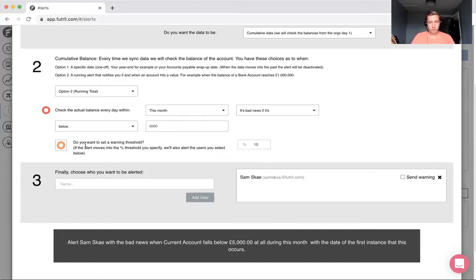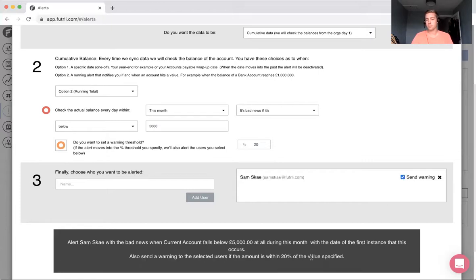And we'll see as well that we've got this warning threshold here. So the default amount is 10%, but we can change that to be whatever we need to. So let's change that to 20%. And then if we tick the send warning, we'll see we've added an extra option at the bottom there. So now it's going to be alerting myself with the bad news when the current account falls below 5,000. And it also sends a warning if the amount is within 20% of that value.